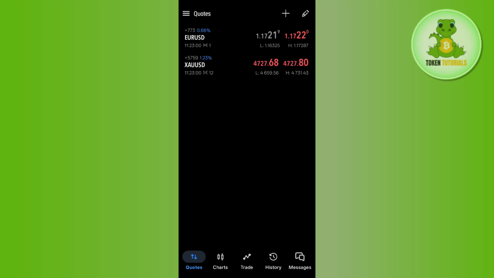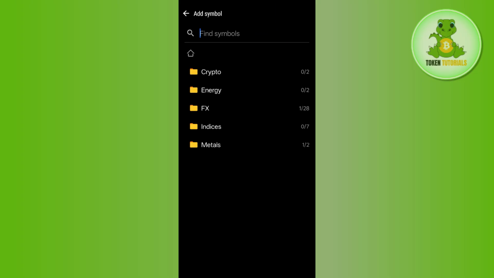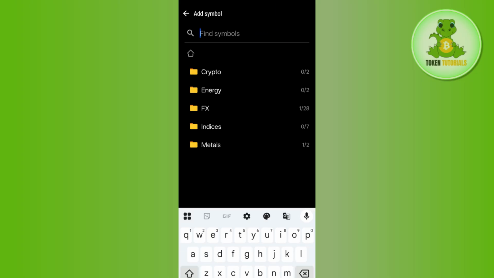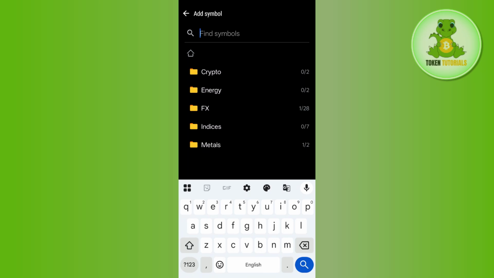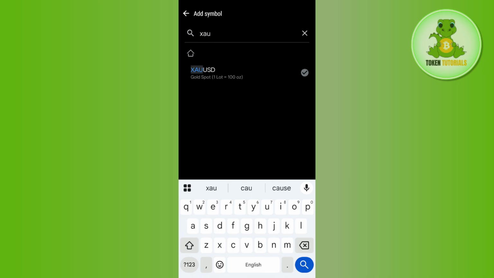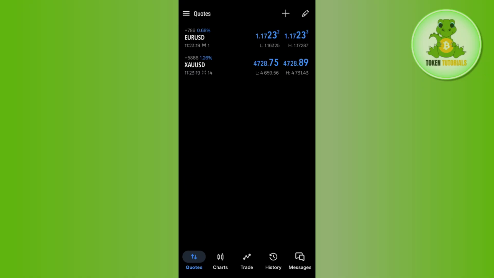So here, the first thing that you need to do is to simply add the gold symbol. For that, tap on this plus icon on the top right hand corner. After that, in the find symbol section, simply search for XAUUSD. Then tap on the plus icon right next to it. This way it will be added on the home screen. With the help of it, it will be very easy for you to trade gold from MT5. So here it is going to show the current price of gold.